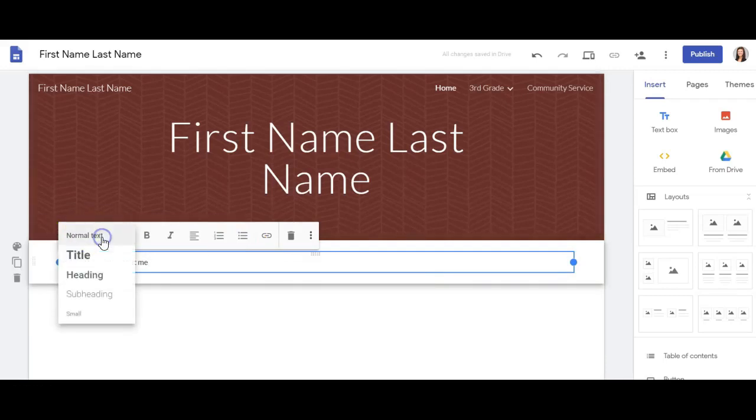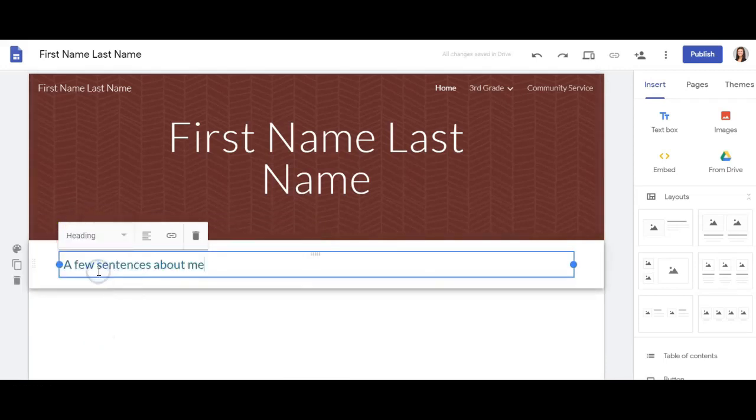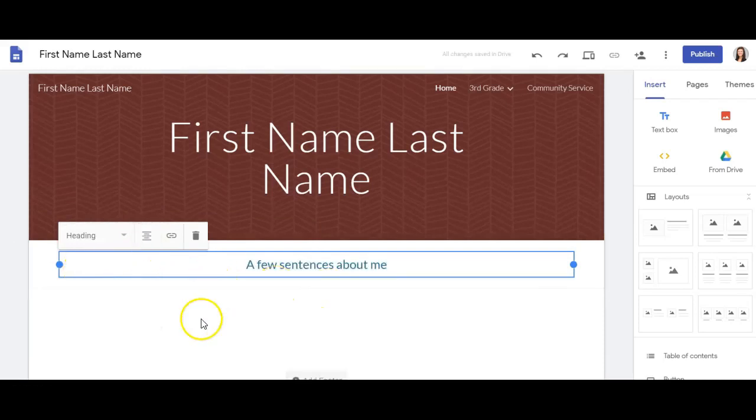I could then change the font size. I've got several options here, so I could make this a heading, and then notice that I've got center, right, and left align options as well.